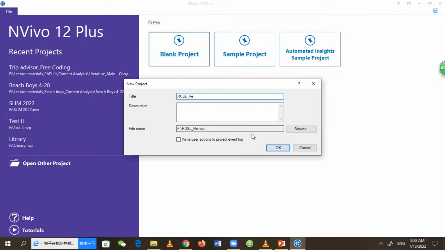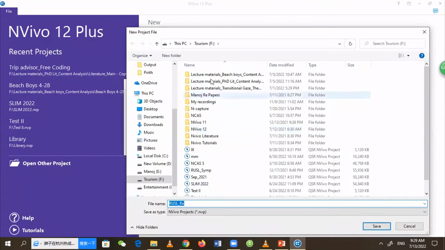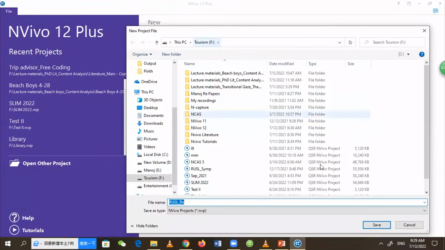And the other thing is you have to make sure that you know where you're going to store your data. If you're going to work with lots of research projects, you might forget where you saved it. So it is important that you click on the browse and find the destination and save where it is. I'm going to simply put it here under the tourism folder. My tourism folder is saved.